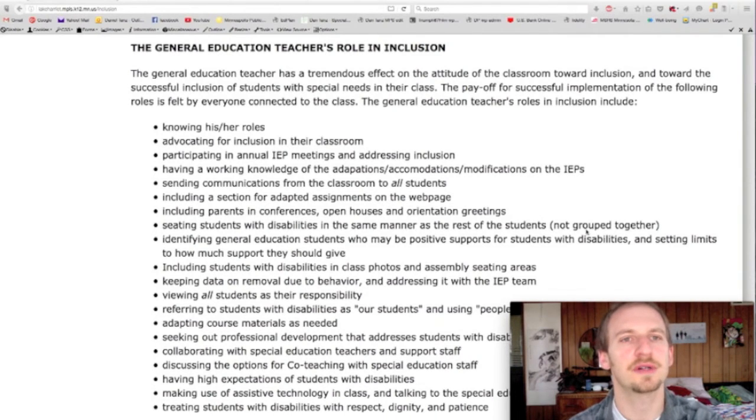It's the role of the general education teacher to advocate for inclusion in their classroom. It's not just the special ed teacher's role, it is the general ed teacher's role too. If you take ownership as a general ed teacher, you're going to be rewarded. The parents will respect you more. The students will respect you more.